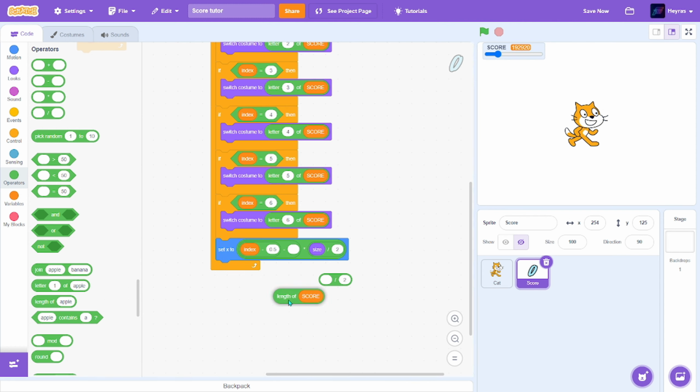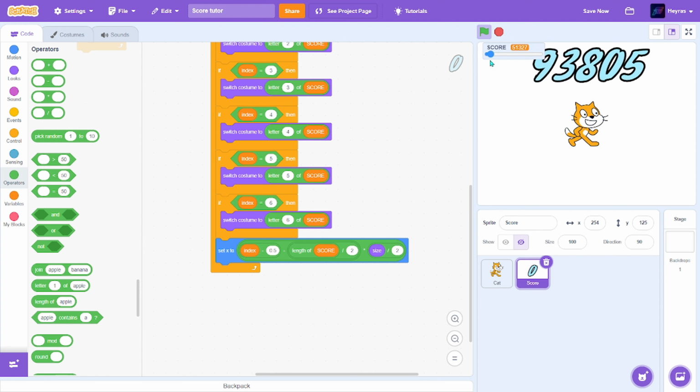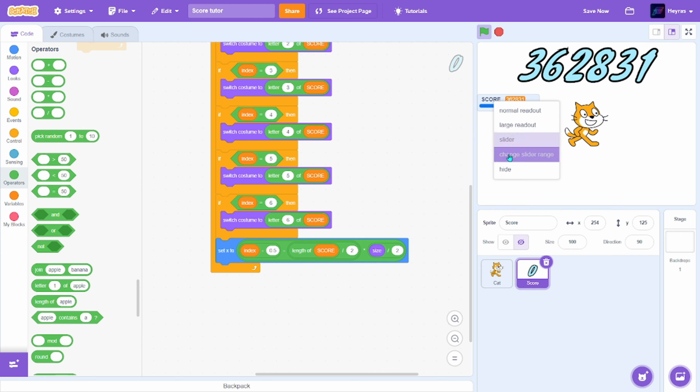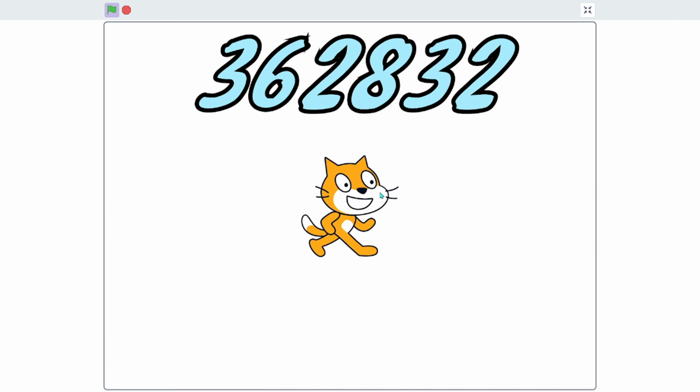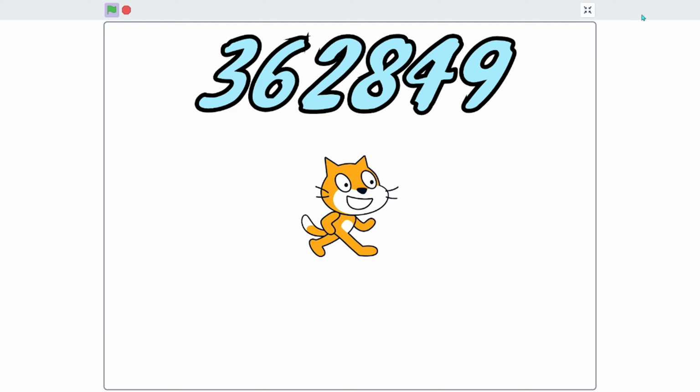So if we put all of this in the set X, make sure this goes in here. So like that. So now it should work. Yep, it's working properly. Centered. Also copies the number from here to here. So 362, 362, 831, 831. So if I just hide this, you can see it works properly and looks much better than the old variable. And yeah, that's all. Thanks for watching.